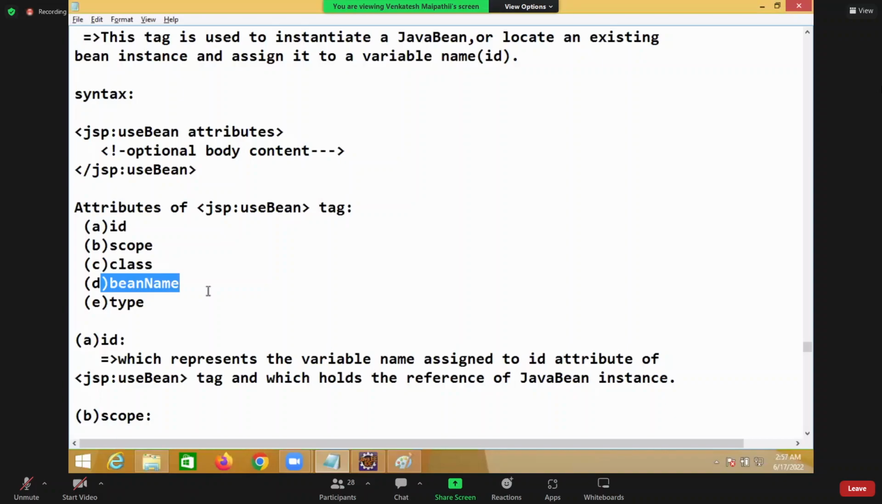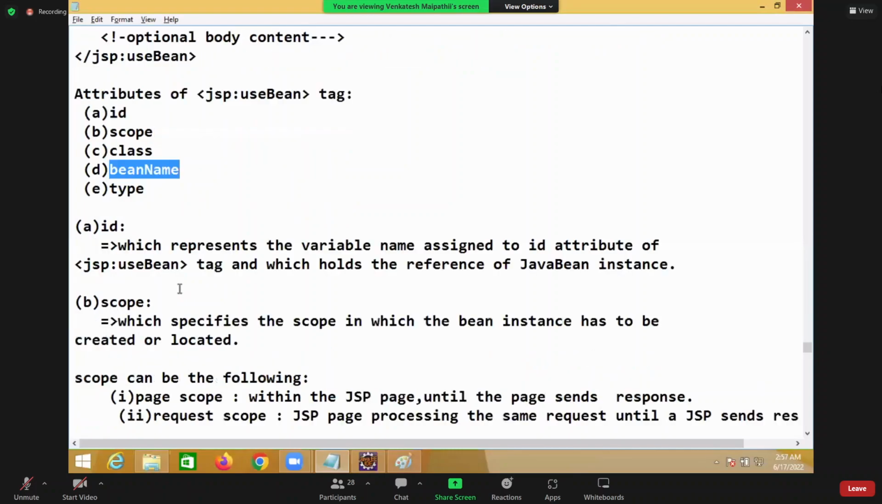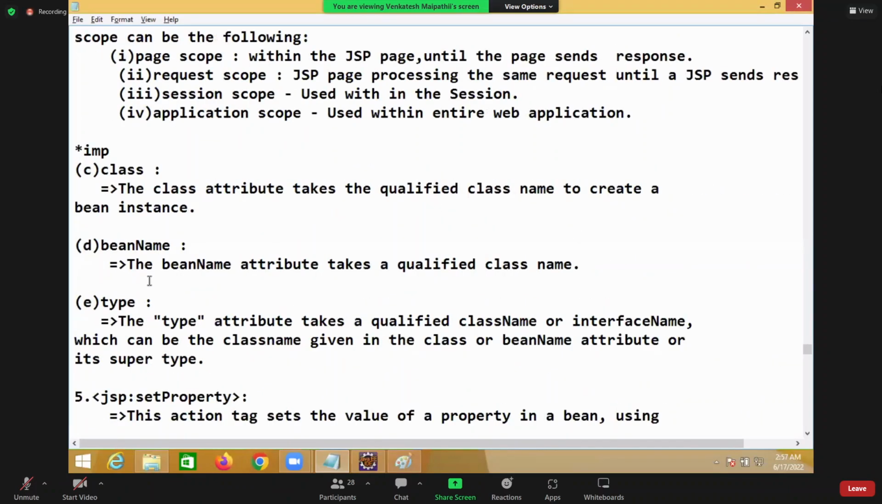Any non-overriding members will not come, so it restricts the child to have only overriding members. In that situation, you can write the parent name. That's called super type here. This bean name attribute takes the qualified class name. Qualified class name means you can take the same name or the super type name. That's the meaning of it.